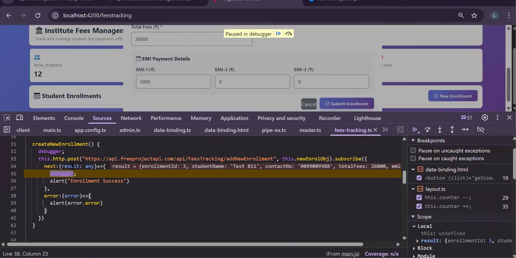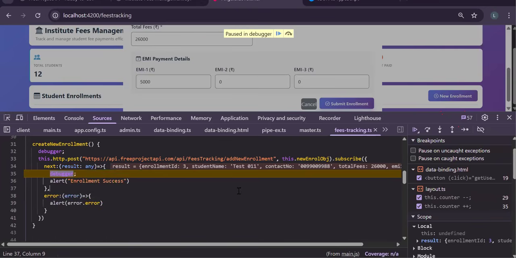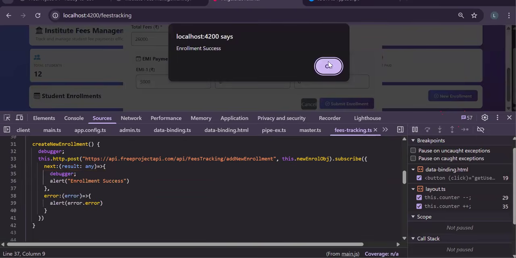But once we got the data from the API, see, enrollment ID we got 3, because enrollment ID is my primary key and it is auto increment in the database. So you don't have to pass it. Once the record is created, whatever the ID it has got, you will get it in the response. So we have successfully created the enrollment.